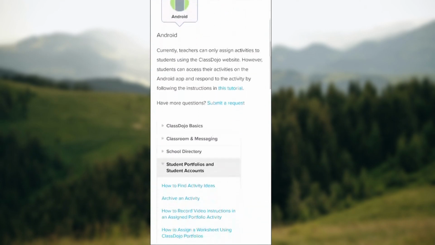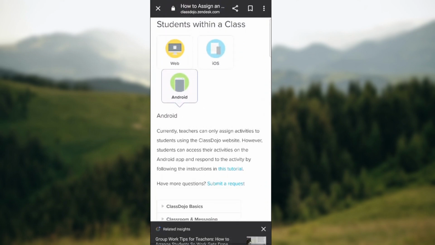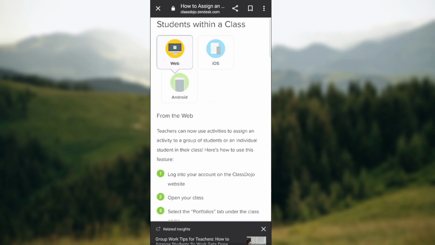So basically guys, there is a way to assign an activity to a group or individual students. If you're using Android, basically teachers can only assign activities to students using the ClassDojo website. Same for the iOS users. So you need to use the website, so web form.